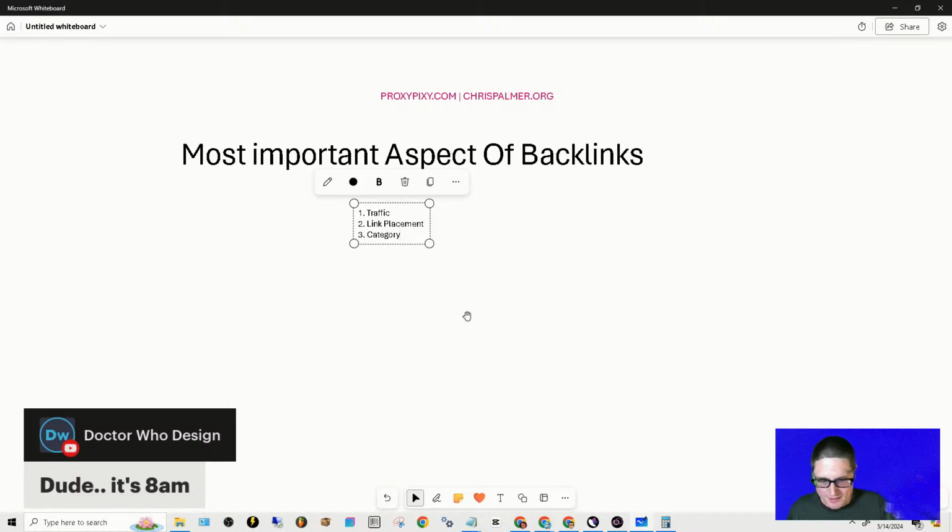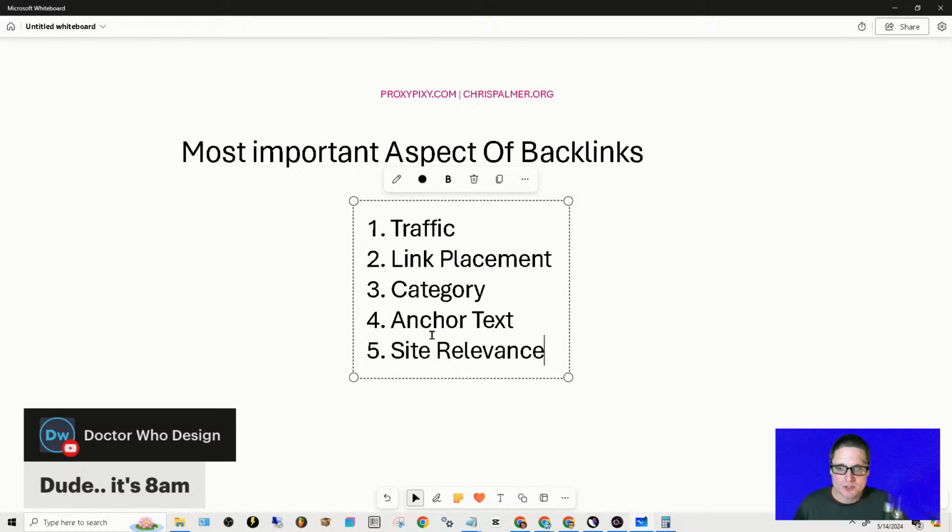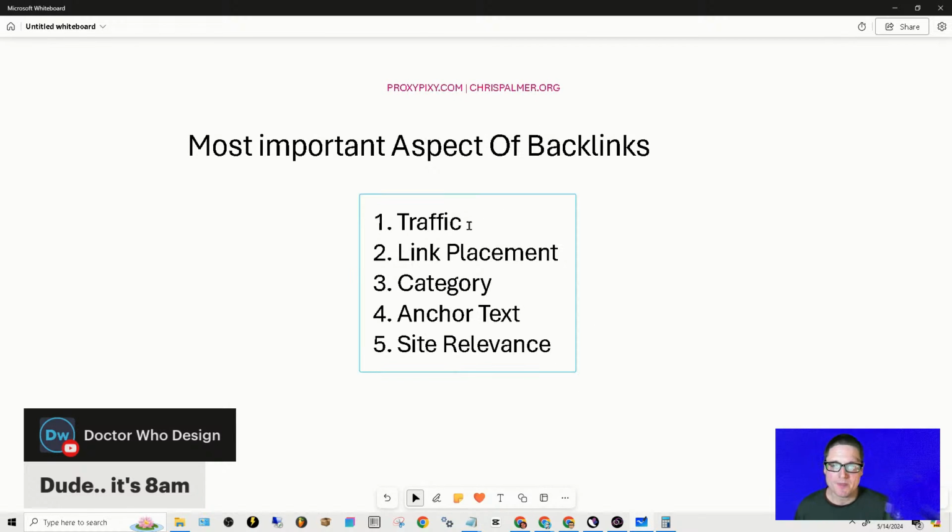All right. Here, four: traffic, link placement, category, anchor text. Okay. So what I want to point out right here is I put up 5 different things, right? What I want to know from you, and you can put it below, is what, in your opinion, is the most important aspect of building backlinks?